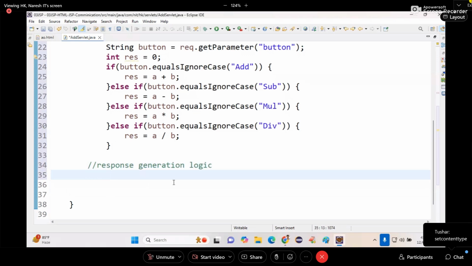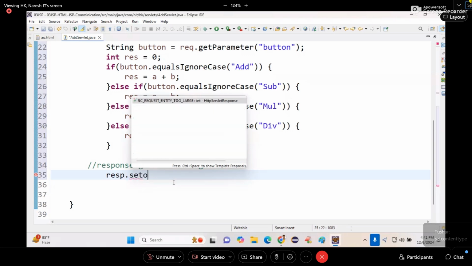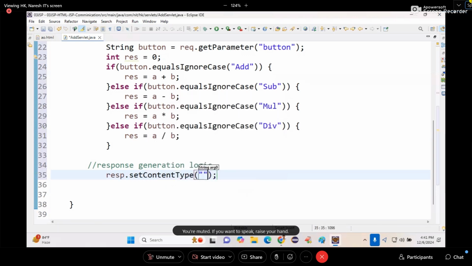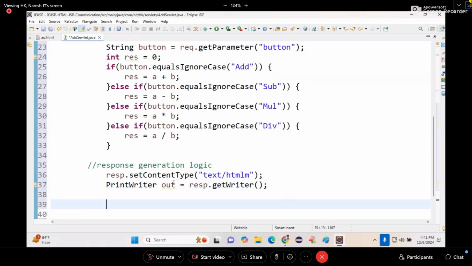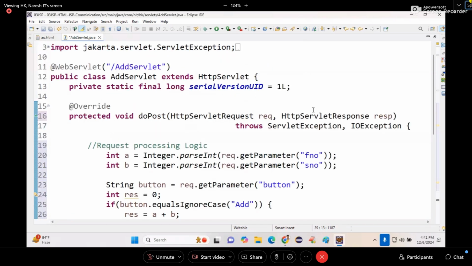Response generation logic. First, response dot setContentType, double quotes, text slash html. Then next, PrintWriter out equal to response dot getWriter. Okay. Now I want to write the response to the, what do you call, response object.